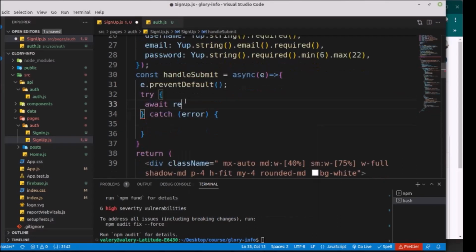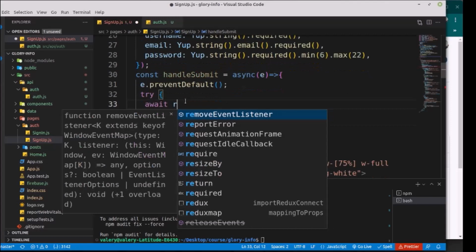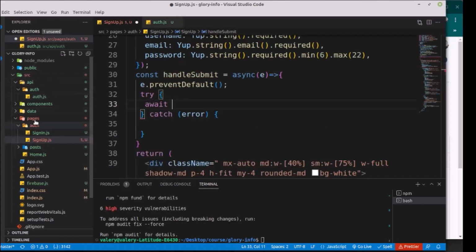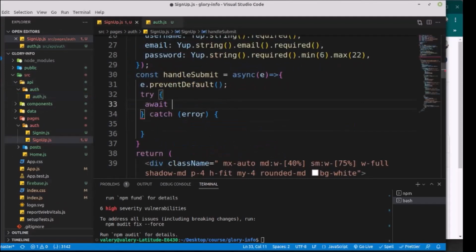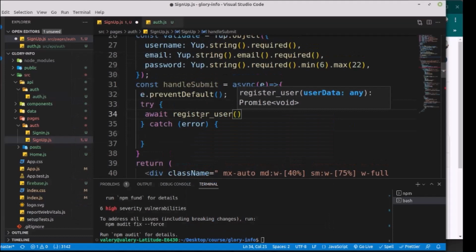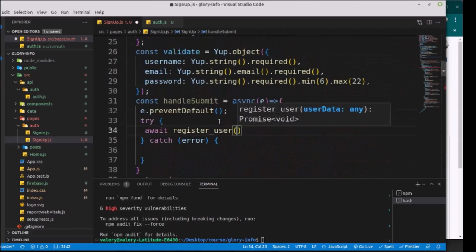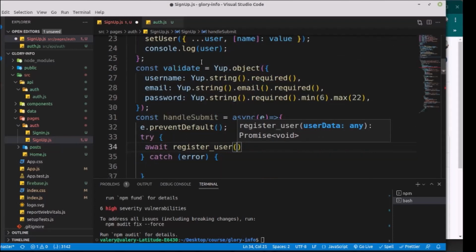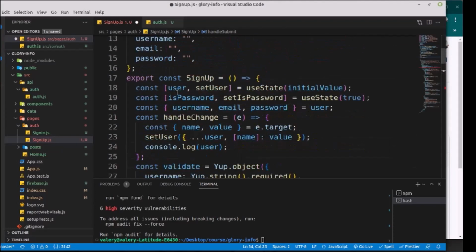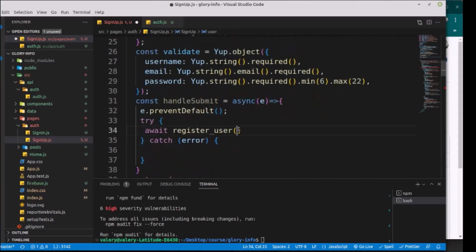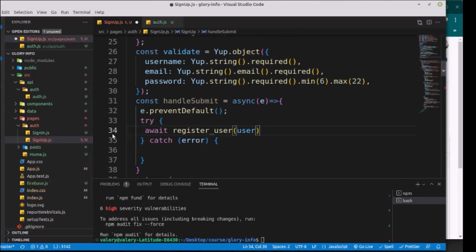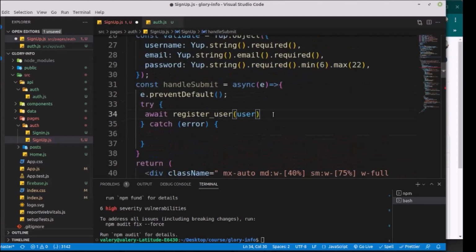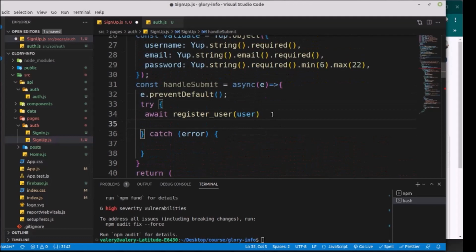So await registerUser. Is it register? How did you call it here? Let's go to the file here. How did you call it? Register user. So we say registerUser, and we have this user data. What user data do we have here? The user data we have here is this user, so we say user here. If this is created successfully, we'll do that later.